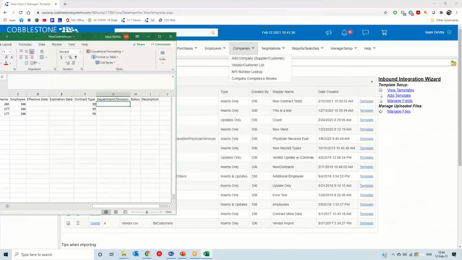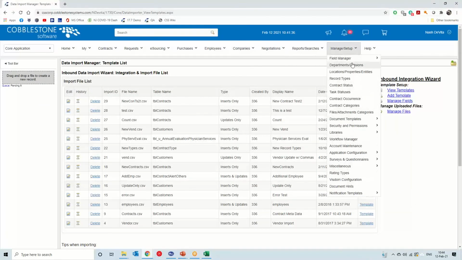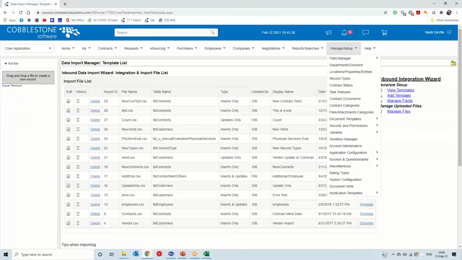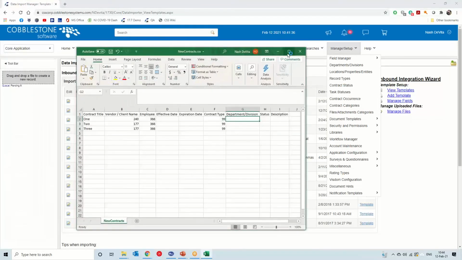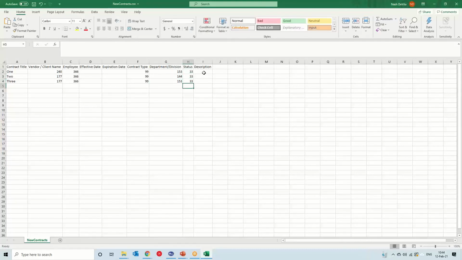Now I'm going to need to double check my departments as well. So I'm going to head to Manage Setup, Departments and Divisions. And I'll put all of these into development. So 153 and 141 for my executives. So 153, 144, and I'll put that one into 153 as well. Now I know off the top of my head that active is 33. So then I could go ahead and start filling the rest of this out.